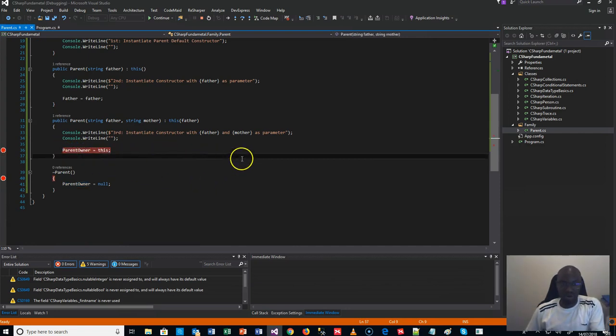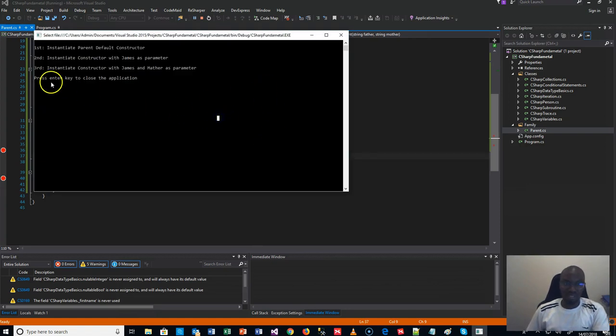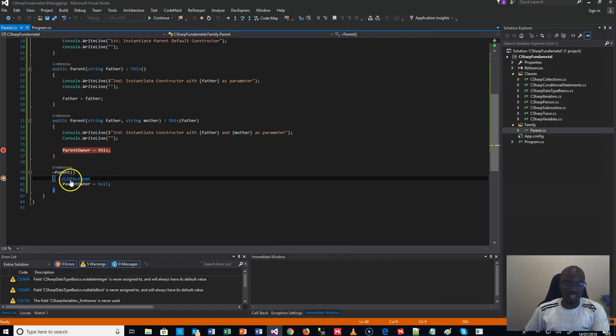So I'm going to go out. Now that's been done. I said press any key to close the application. Okay, press enter key, sorry. I'll press enter key. Application is about to close. It jumps into the destructor. Okay, now the application is closing, so it has to flush every garbage that you've been using before.